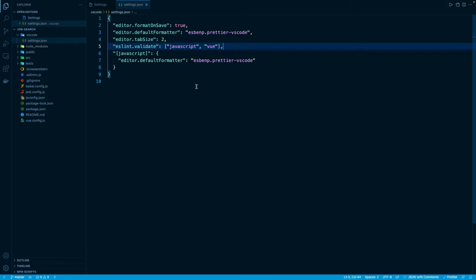All right, so that is our settings for the VS Code editor. In the next lesson, we'll take a look at modifying our settings for the Jest test runner. I'll see you there.